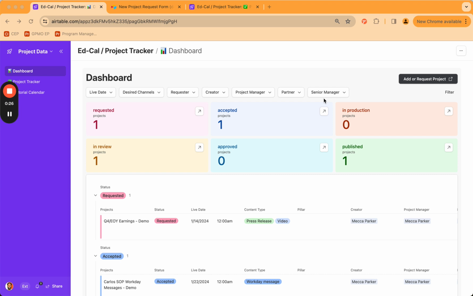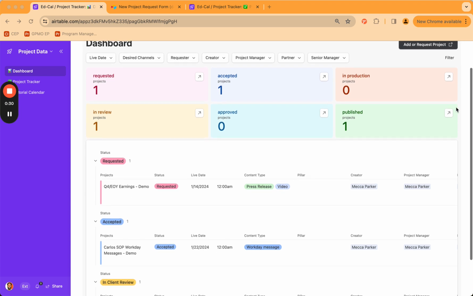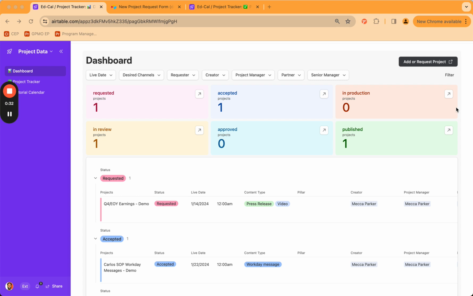So this interface is built upon an Airtable database that we have structured for this use case, where we are tracking projects, tasks, people, and so on and so forth, to be able to provide the full details of each of these requests in here.